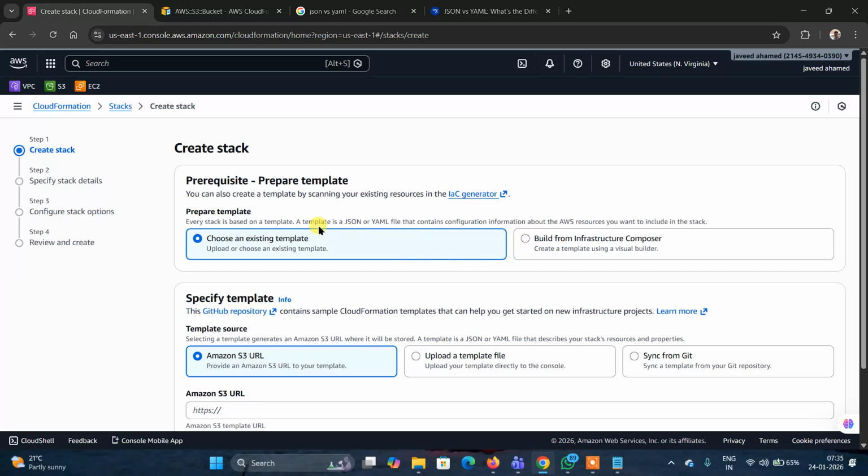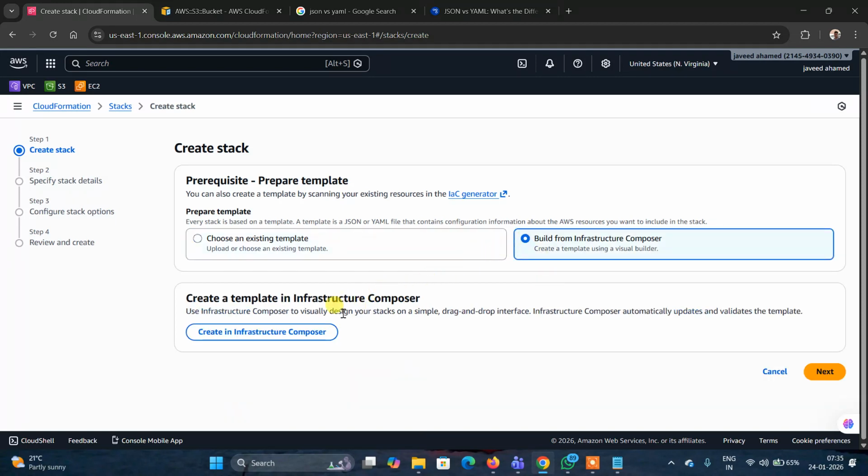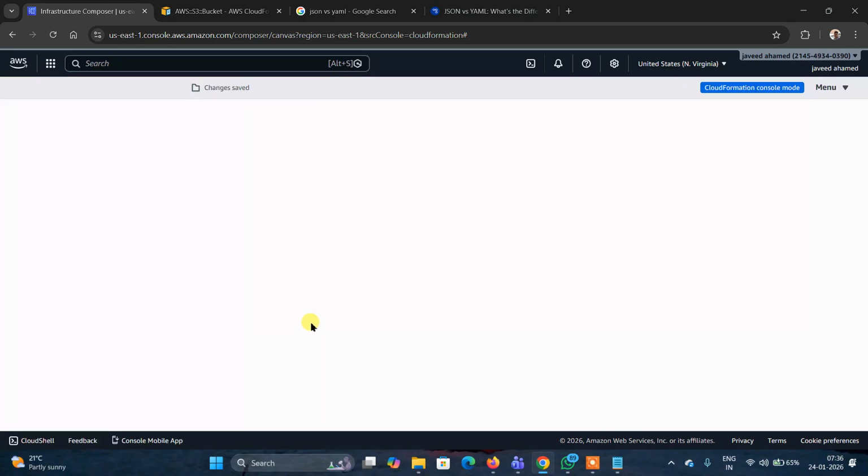There are multiple things here. One is choose an existing template, and the other is build from Infrastructure Composer. With Infrastructure Composer, we manually select the resources. It is like just drawing a picture. How will you draw the picture? Same thing here: just add the resources, and by adding the resources, we can create the stack.